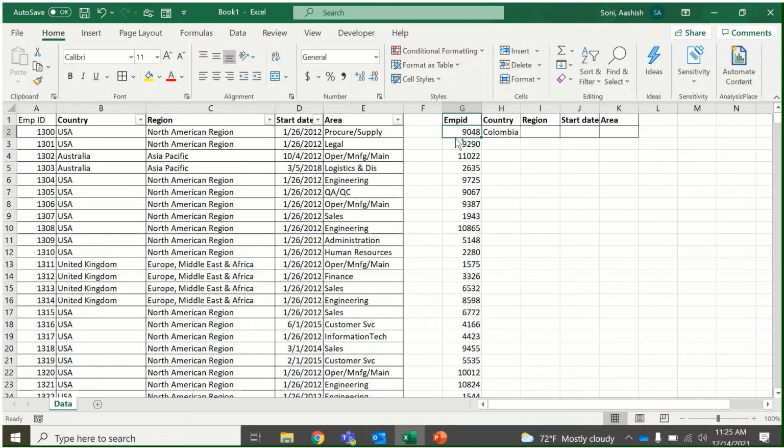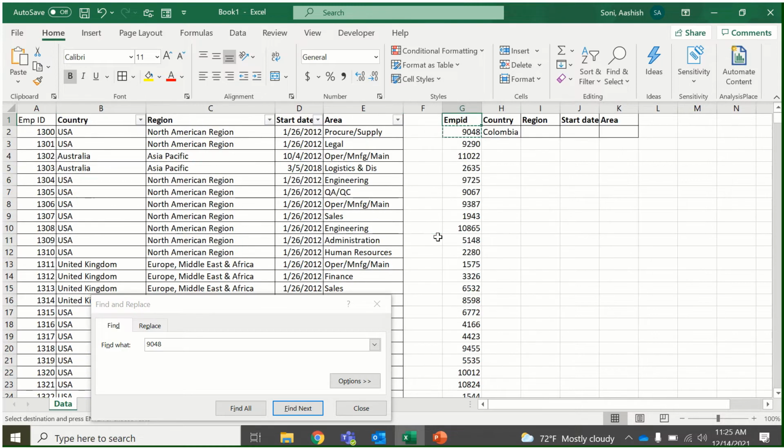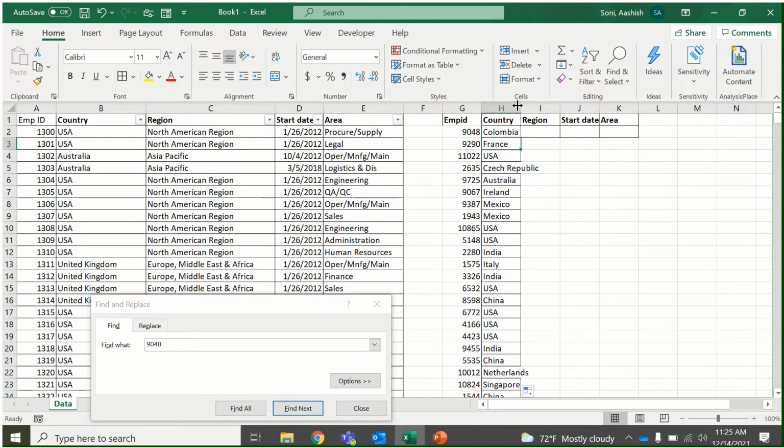Now let us check 9048 is what. Are we doing correct or not? 9048 is Colombia. It's in the 7750th line item, but we got it here within seconds. Colombia. I don't have to do this for every line item, right? I just come here and double click. My whole data is ready for the country column.